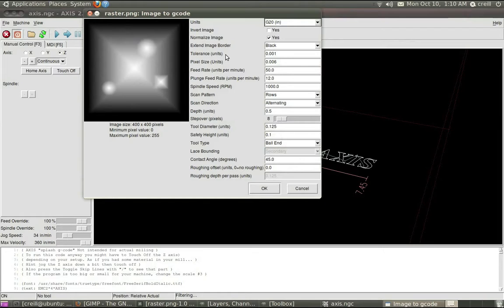Pixel size, this can really be whatever you want. Now I know that the piece of stock that I'd like to generate this G-code for is 2.5 inches by 2.5 inches. So to figure out the pixel size, I'll just divide my stock size, so 2.5, by the pixel dimension, which is 400. So 2.5 inches over 400 pixels gives me 0.006 inches per pixel.